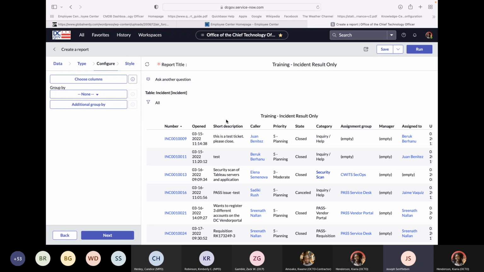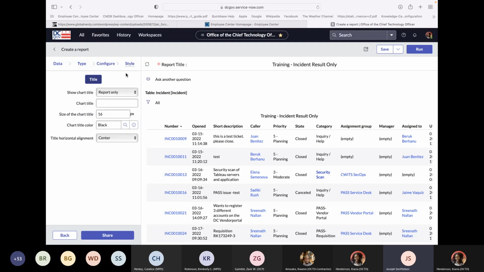Okay, so let's go to style. I'll touch on this. It'll be very short on style because I don't necessarily mess with what the results look like. You can change the title to report only. Instead of report only, you may say always or never. You have chart title, chart title in pixels, the chart title color. So I don't really touch on any of that. That's more cosmetic. What I am more interested in is now that we've got our report, let's create a filter.